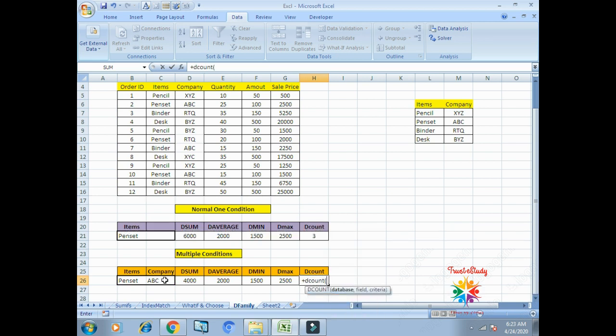What is the role of the DCOUNT function? It will give you the number of entries for a particular item and particular company. Selecting the database, then my second field can be any field I select in this function, because I just want to know the number of entries. Now I will select both the conditions. Here I get the result.